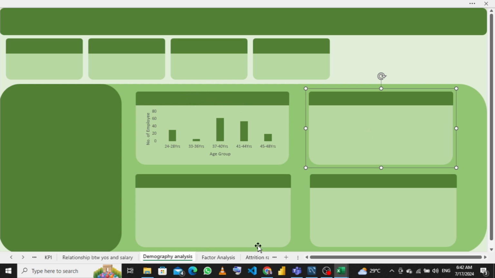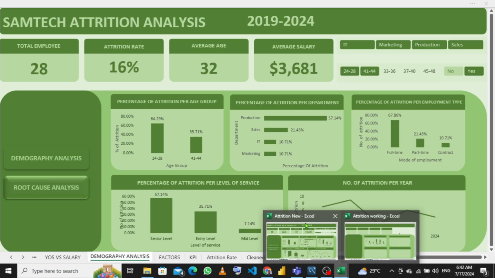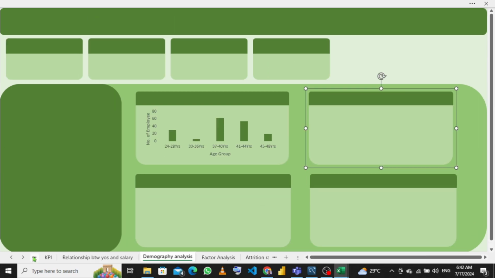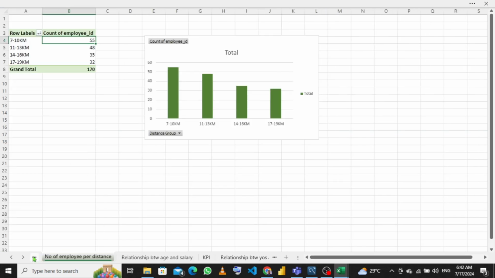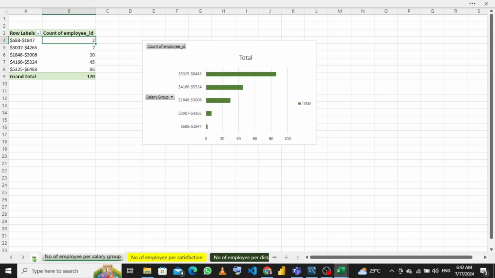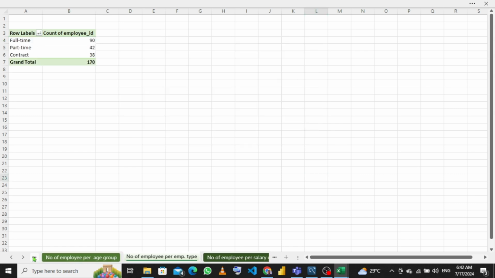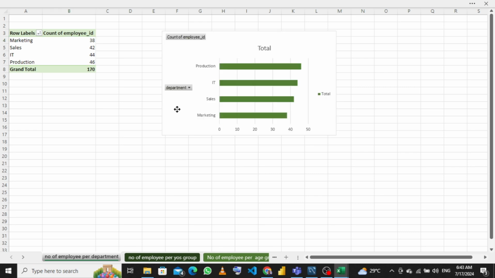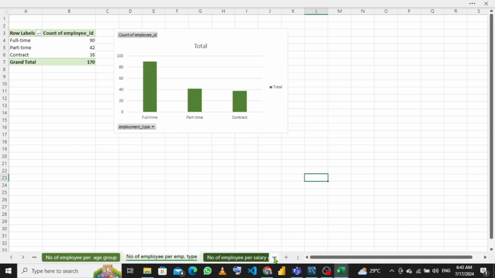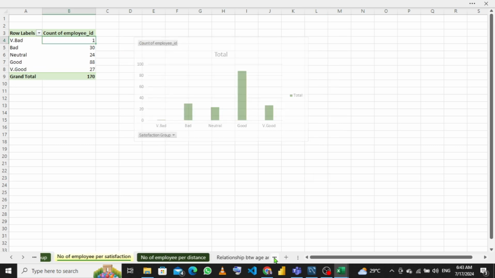So let's go to the next one, which is percentage of attrition per department. So let's go look for the departments. Okay, these are departments. Select this and I'll do Ctrl C. I'll go back to my charts.